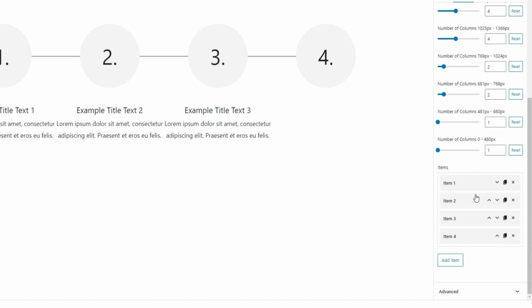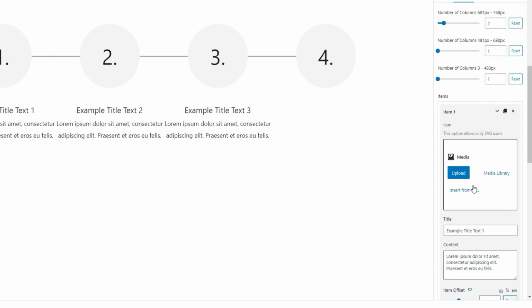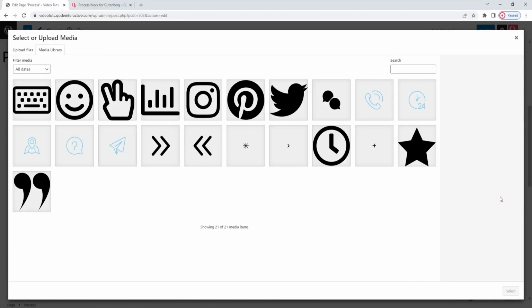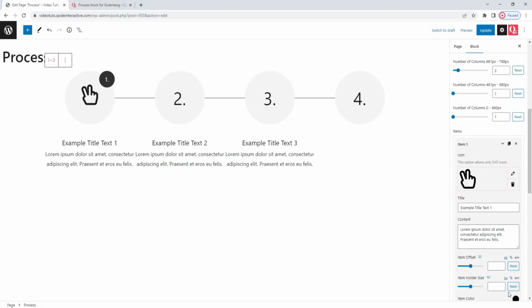We can see my 4 items listed here, and if I click on an item, it opens to reveal additional options. The first of those is the icon field, where we can upload an icon that will replace the number in the circle which marks the first stage of the process. Let me show you. I'll add an icon from my media library. By the way, if you decide to use an icon, it needs to be in SVG format. I'll use this one and select. There we go. The icon has replaced the number, but the number hasn't vanished. It simply moved, so we can have the best of both worlds.